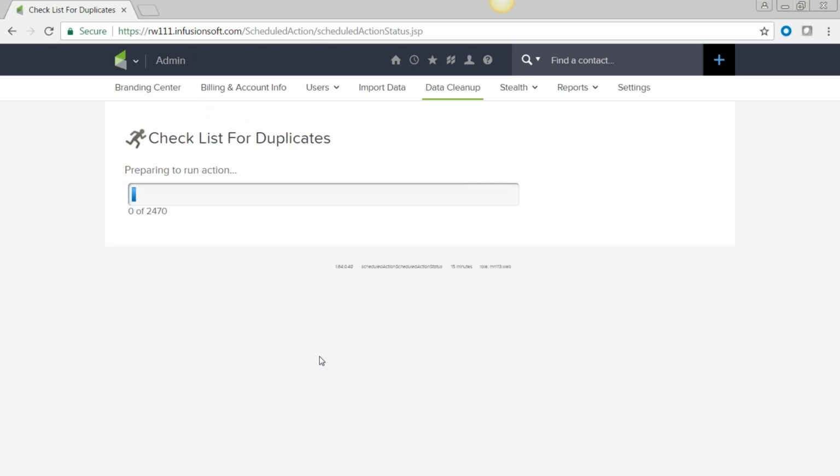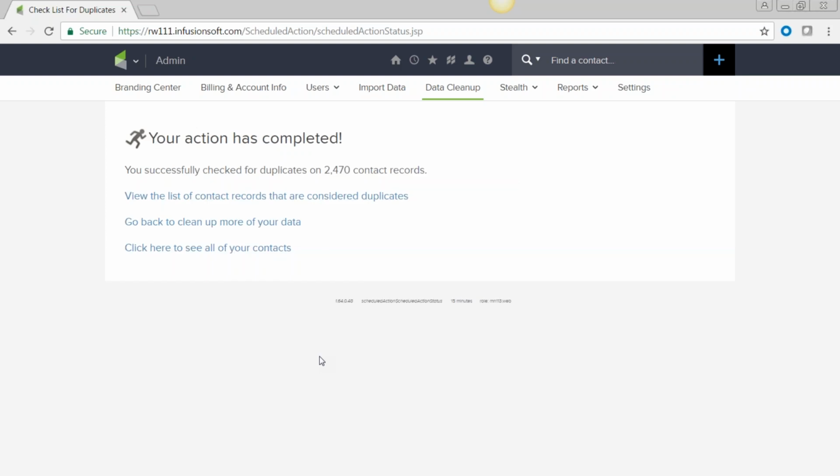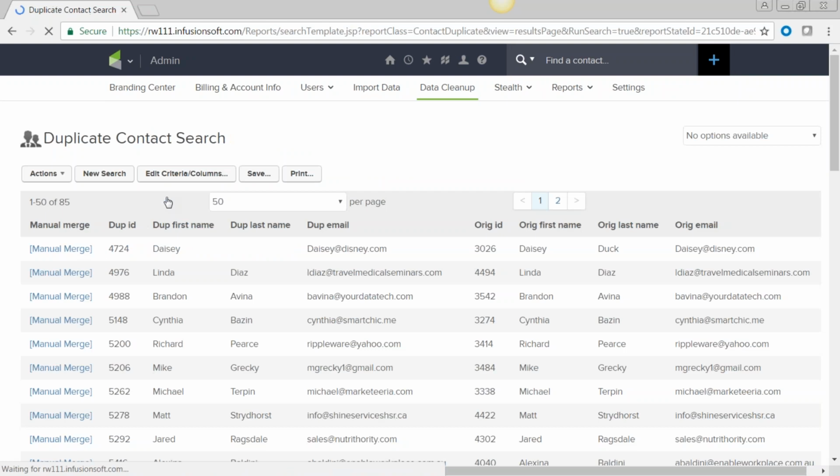I leave it all checked because they could have a different email address, it could be their physical address, there are a lot of things in there that could be a duplicate. It's done, and now we can view that list, and it's saying that there's 85.